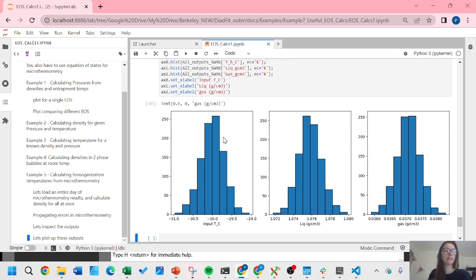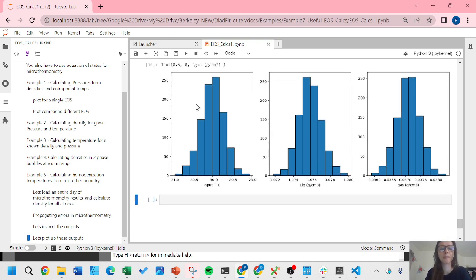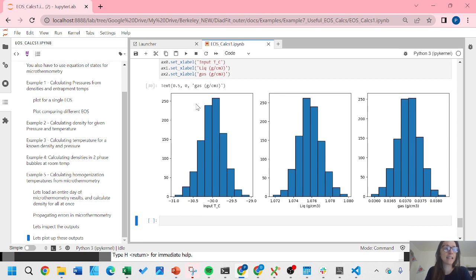It's a trade-off between a smaller number of simulations being faster, and the more simulations you get, the closer you approximate that normal distribution. In terms of propagating uncertainty and other equation of state calculations specifically for fluid inclusions, that is going to be addressed in a later video, so please watch for that.